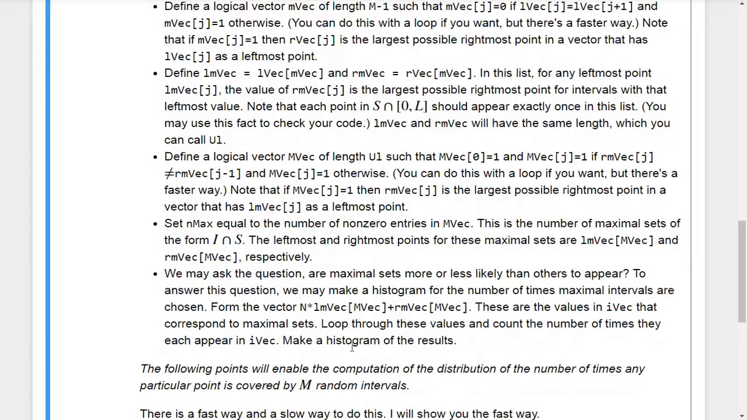All right, so what I can do is loop through these values and count the number of times that each occur in IVEC, and then you can make a histogram of the results. Okay, and the idea is to compare this histogram to the previous histogram that we did in the previous part. Okay, piece of cake.